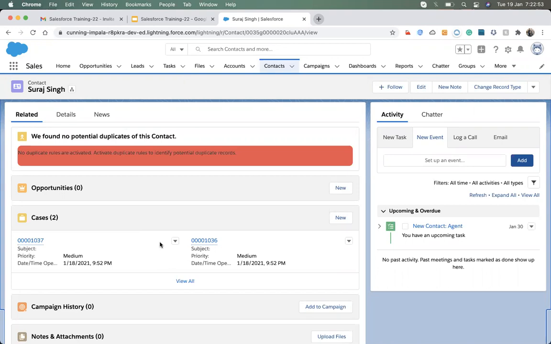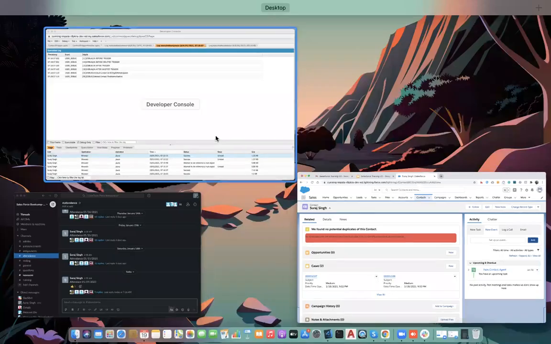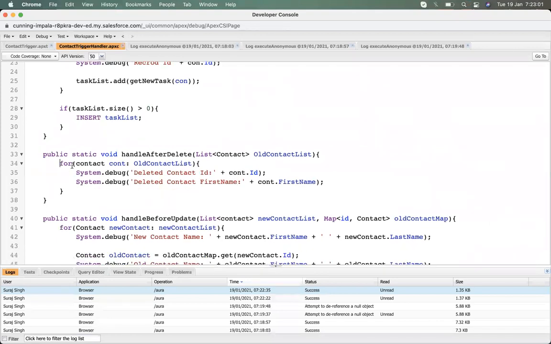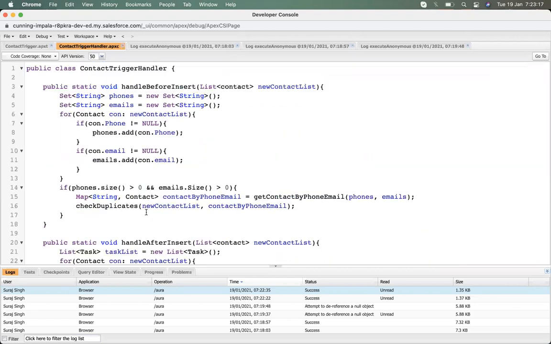For that, since this contact is going to be deleted, I need its ID, and on the basis of that ID I need to fetch all the cases, and once I get all the cases, I need to delete them too. So let's see how we can do that.